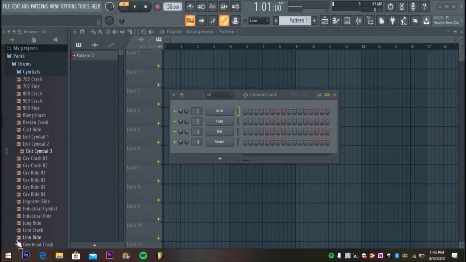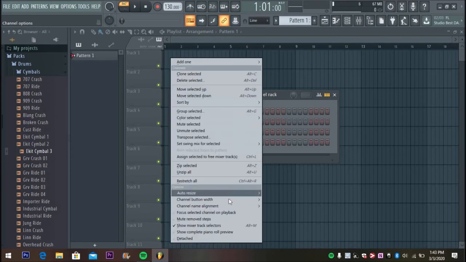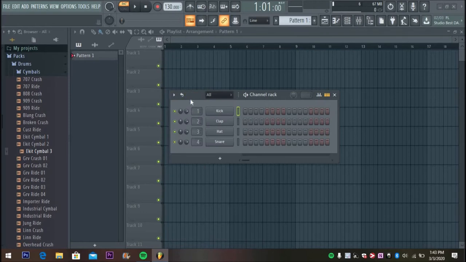Okay guys, let's move to the main five windows that make up Fruit Loops in a more detailed way. First, let's start with the channel rack. The first thing I would advise you to do on the channel rack is to click on the top right of the channel rack, or click detach at the bottom, so it won't disappear again and again. The channel rack is where all instruments and samples exist for the current project.